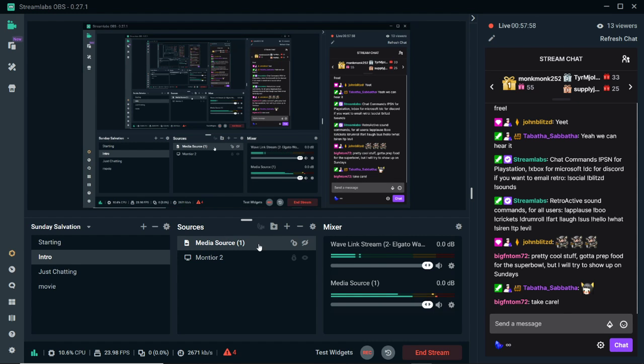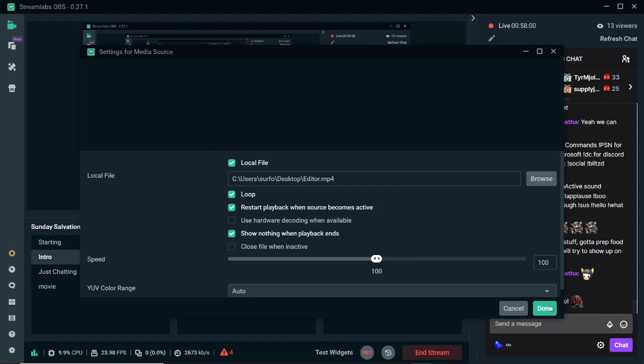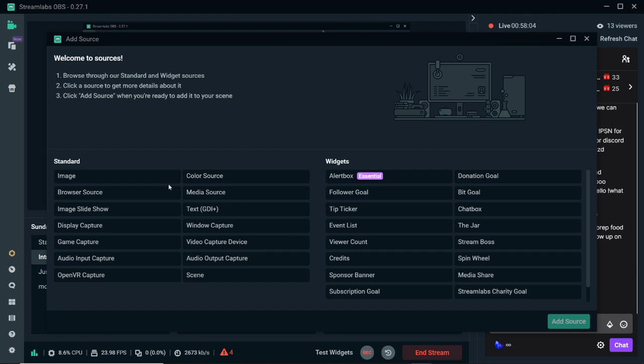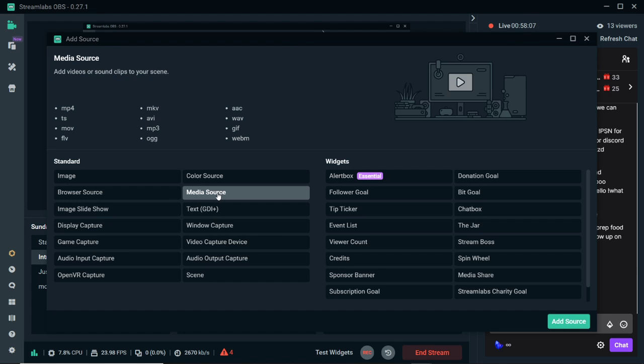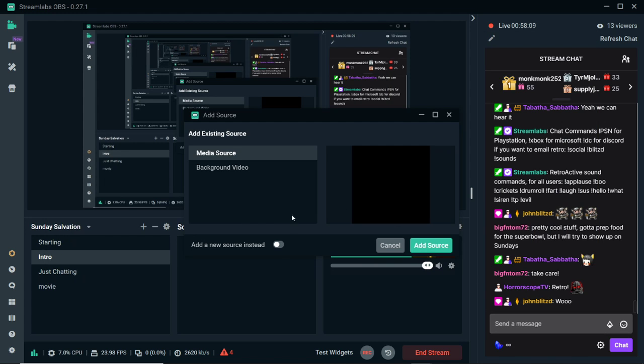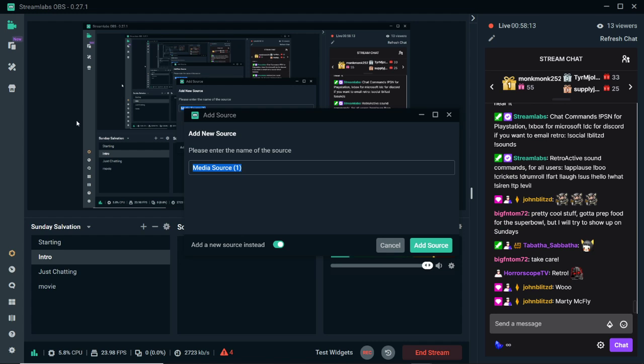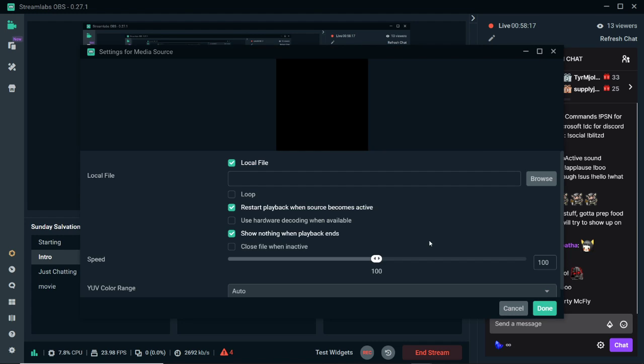So let me see if that does anything. No. So here's what we're gonna do, guys. Instead of doing it that way, we're gonna actually do it from scratch. We're gonna go to media source, add source, add new source. We're gonna call this Sunday intro. Add source, make sure it says local file. We're going to make it loop, guys.